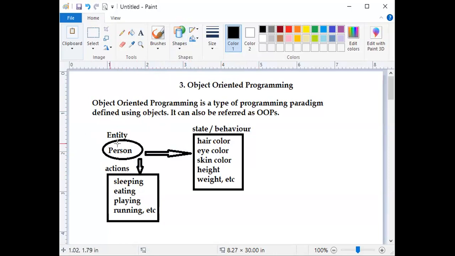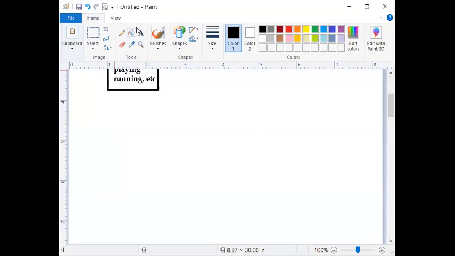So entity is nothing but the person, and this person is having both of these, and you can say it as an object. Entity is nothing but an entity which is having the state or behavior and the actions. So let us have a brief discussion about the definition of this.